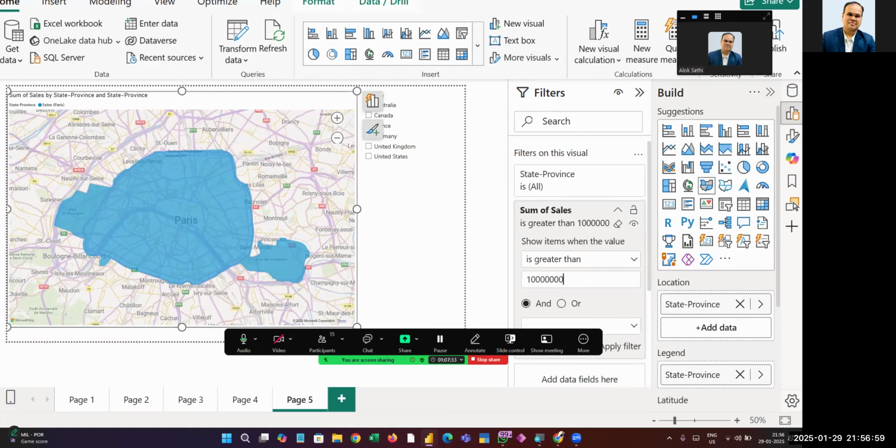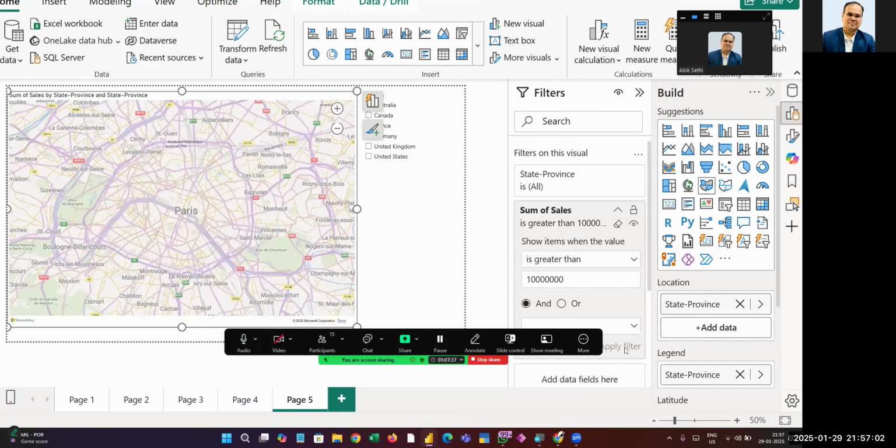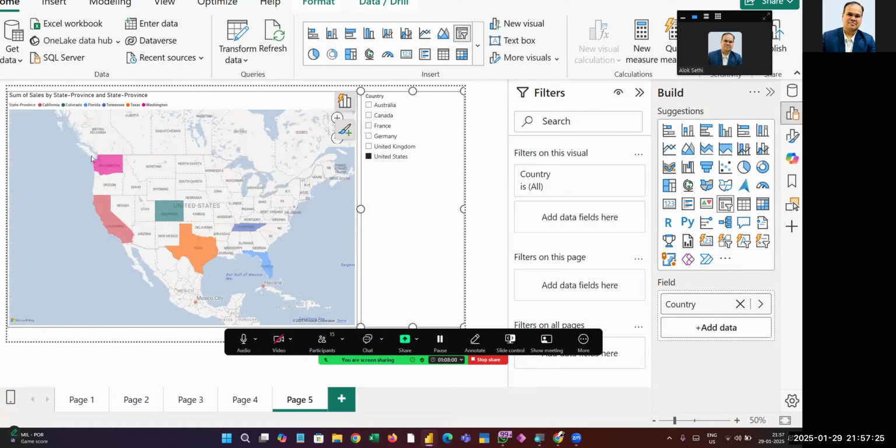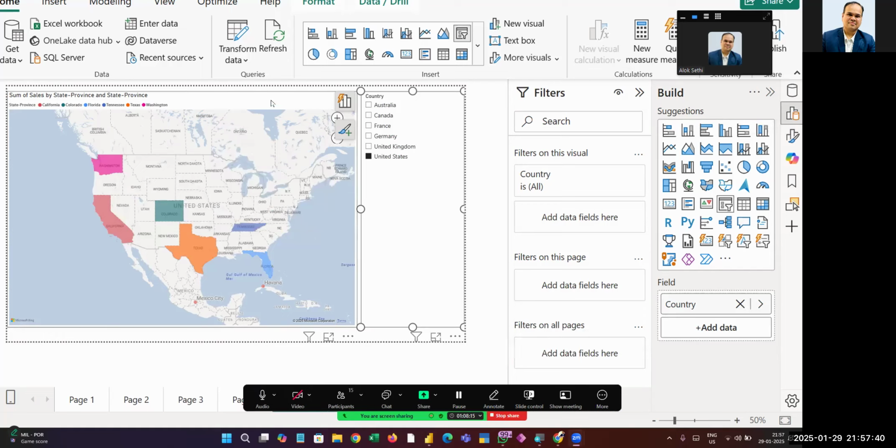Now, if I increase the amount to 1 million, apply filter, it is not showing any because no sale is more than 1 million, correct? Or 10 million. Now, if I say 50, not showing. 20, not showing, correct? Now, if I select US, you will see. So all these areas, basically this is California, this is Washington, this is all having sales more than 20 million. Are you getting it?